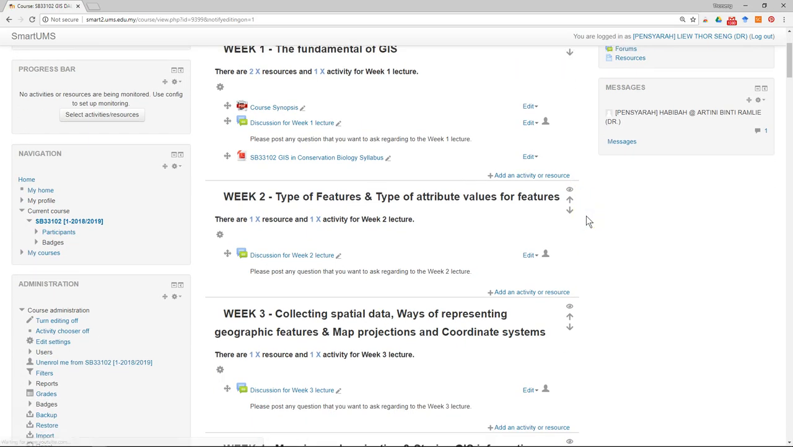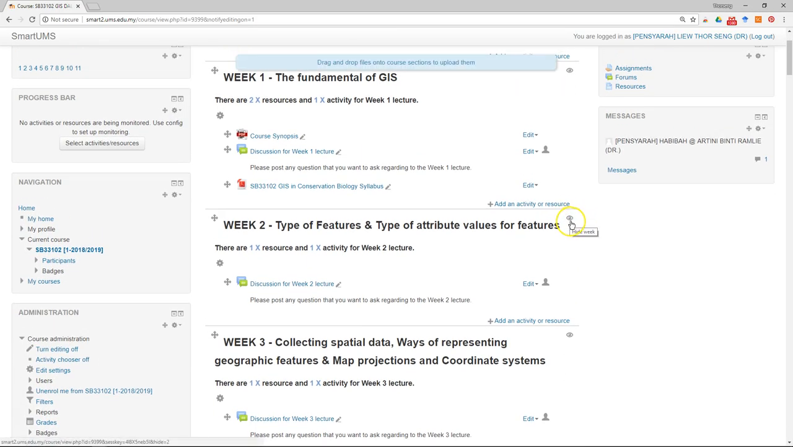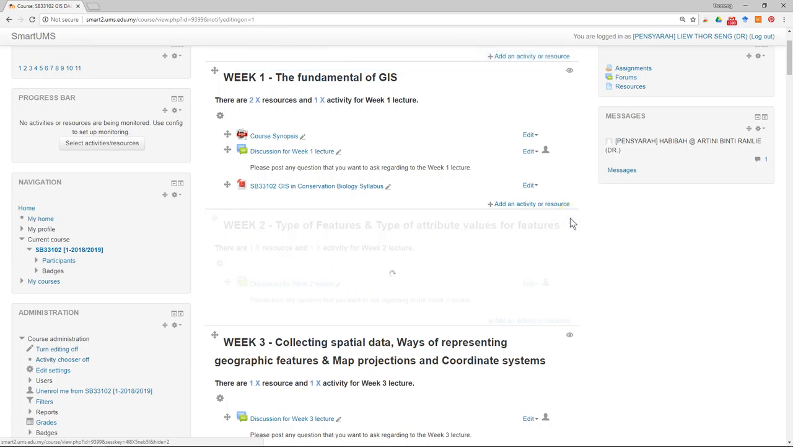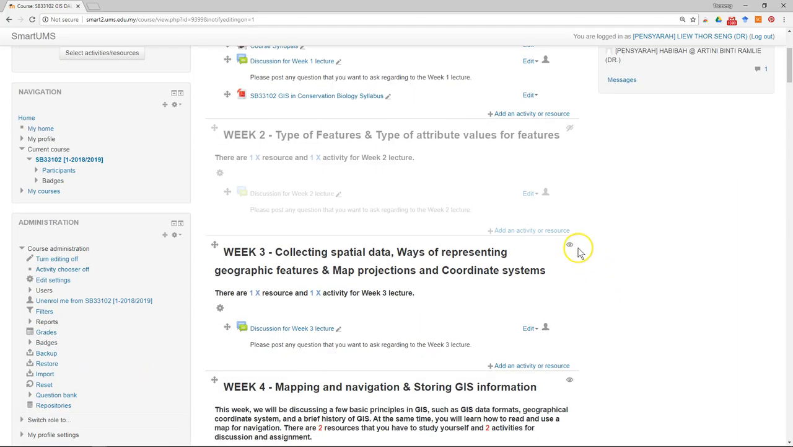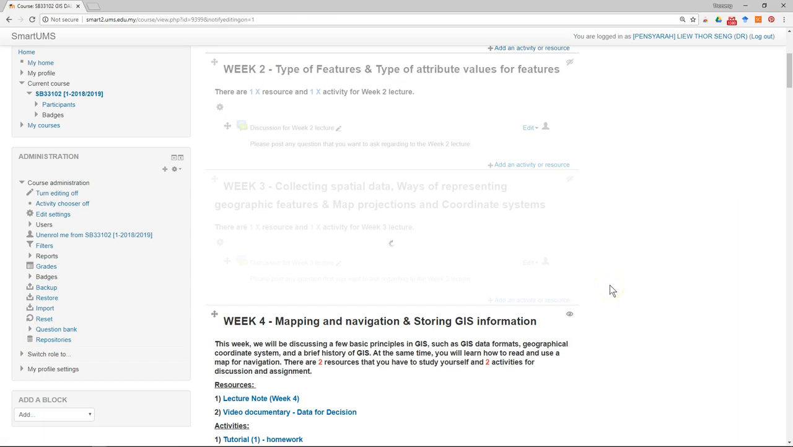After that, as you can see, there's a symbol here, an eye symbol. To hide the week, just click on it. Just continue doing this to hide all the weeks.